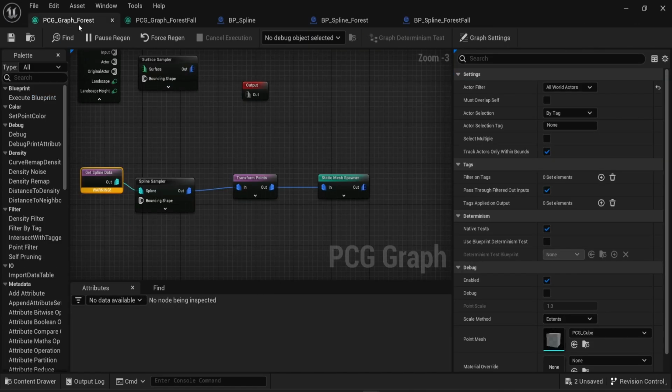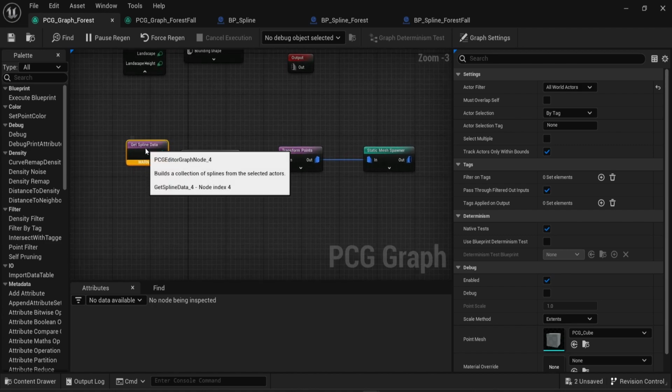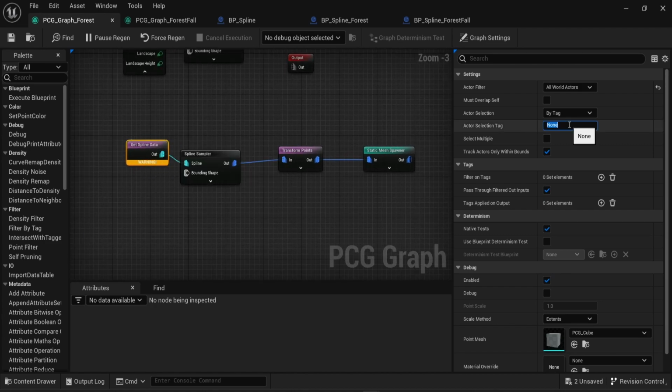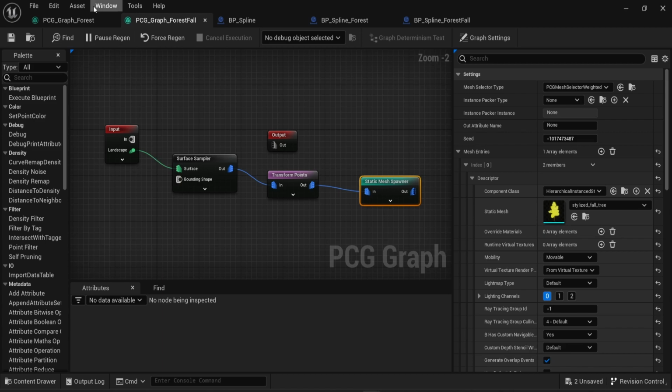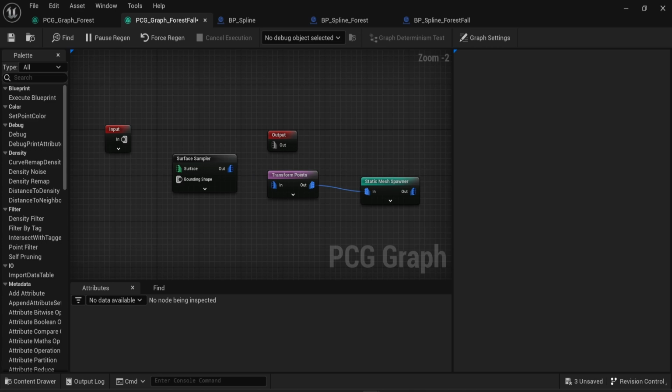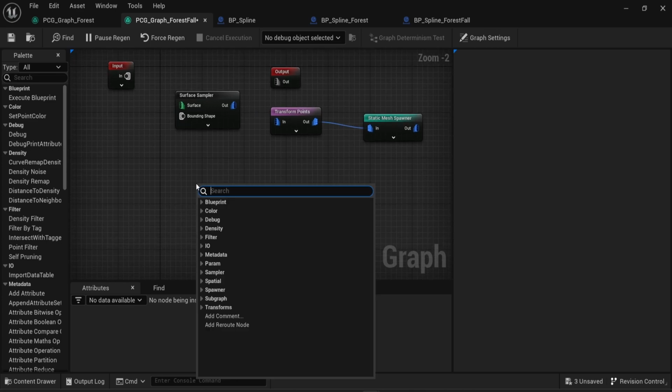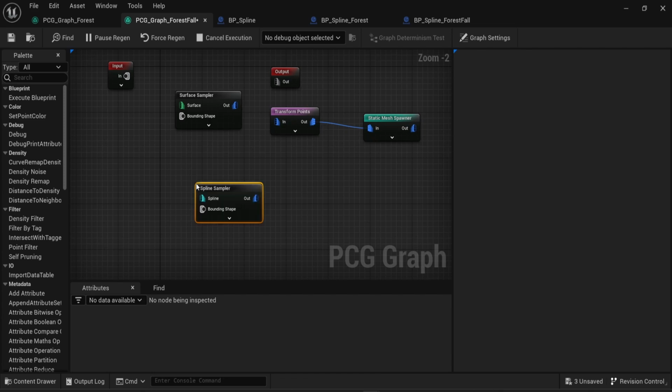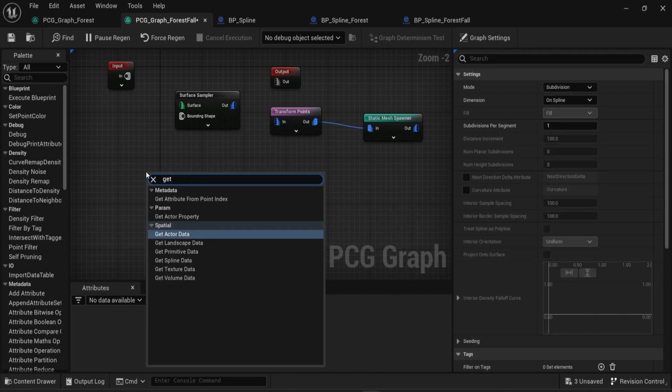So now that I created splines, I can actually use them in my PCG graph. So this time I will look for the spline forest tag. And I still have a warning here, but this is perfectly normal. This is because I need to put that in the scene. But I will finish doing everything in the PCG graphs first. And what I just did for the PCG graph forest, I will have to redo all of that in the PCG graph forest 4. So look for a spline sampler and get spline data.